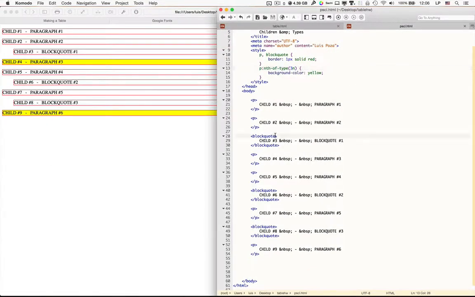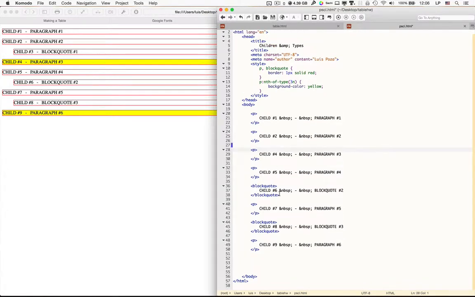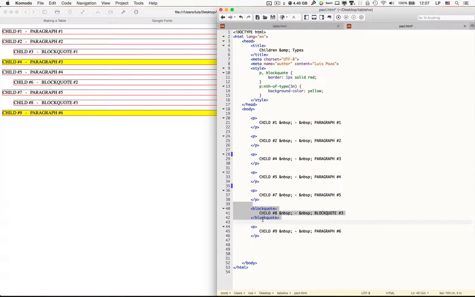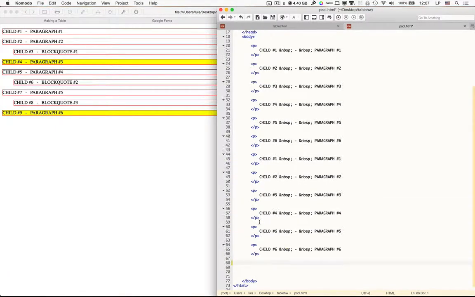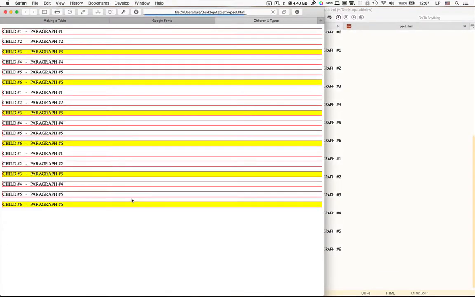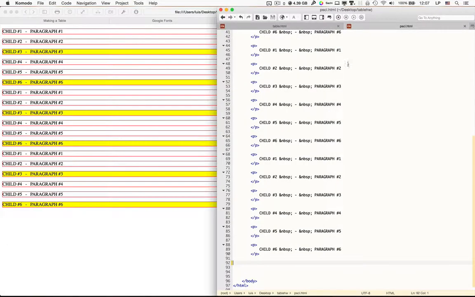Now, let me just get rid of all the block quotes here. And there we go. And let me renumber these children here, 3 and 4 and 5 and 6. And I'm going to do that because I'm going to make a whole bunch of paragraphs. I'm going to copy all of these and paste, paste, paste. And now you can see we have every third one.